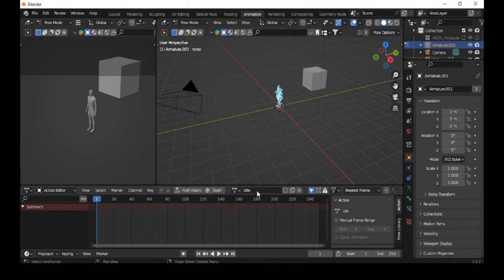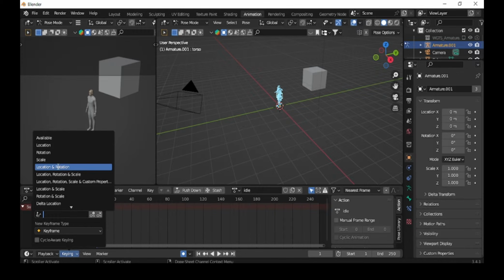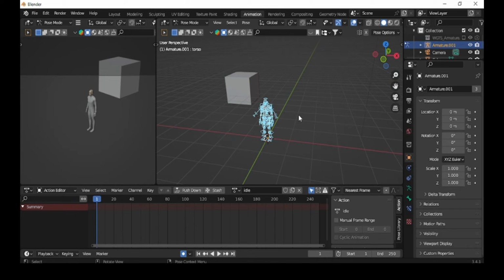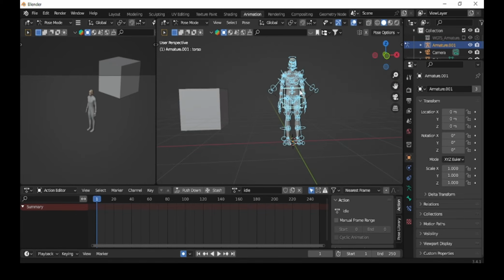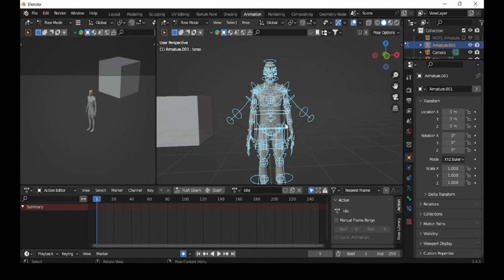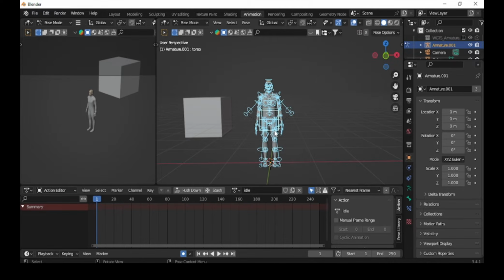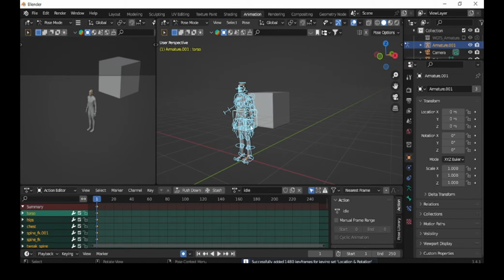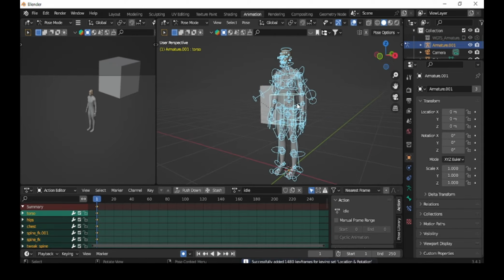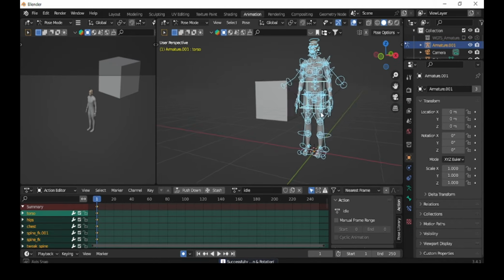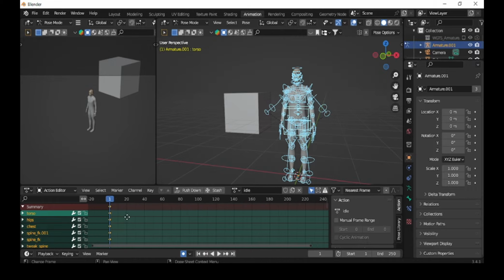So let me do that again. Action editor. So I have the other animation already there, and just come up here and click on automatic keying, and then click here and just select location rotation. So this is very important because that's the major thing I will be animating. So here I'm going to just go ahead and press I over the entire thing. The reason why I'm doing this is that I want to have it when it's standing straight. That's the first pose.